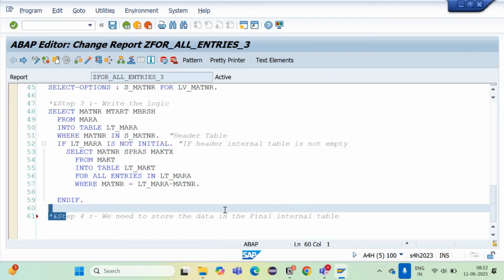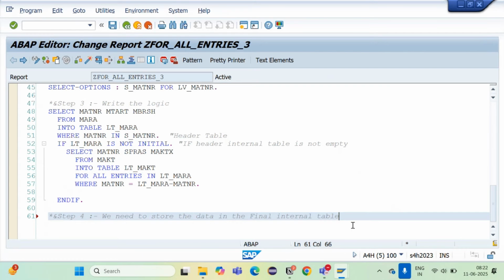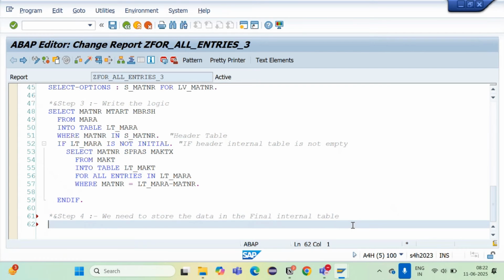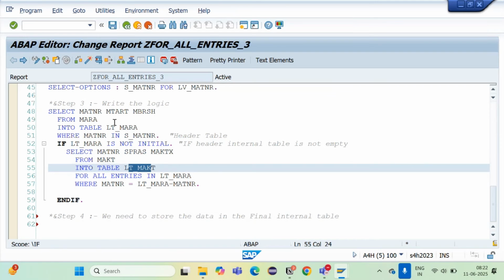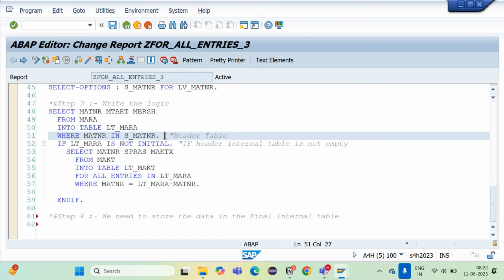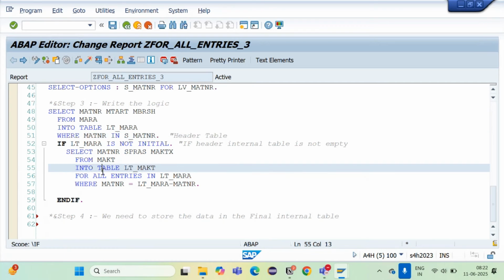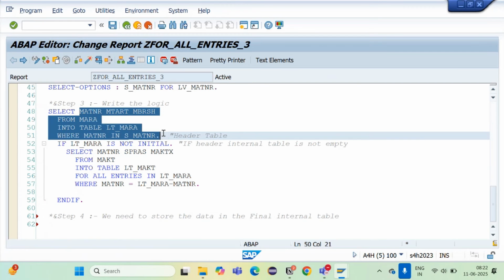Final internal table. How will you store it? So I showed a step. The step is to loop on the item internal table, and inside the loop read the header. Why should we do this? Because our item can have multiple records. Header will always have only one record.